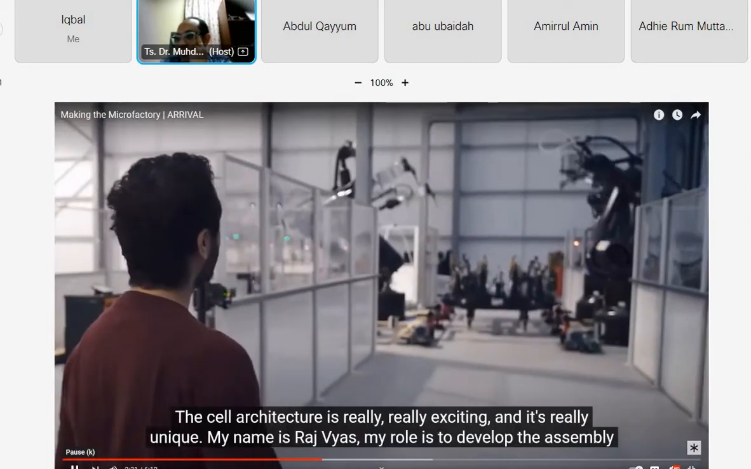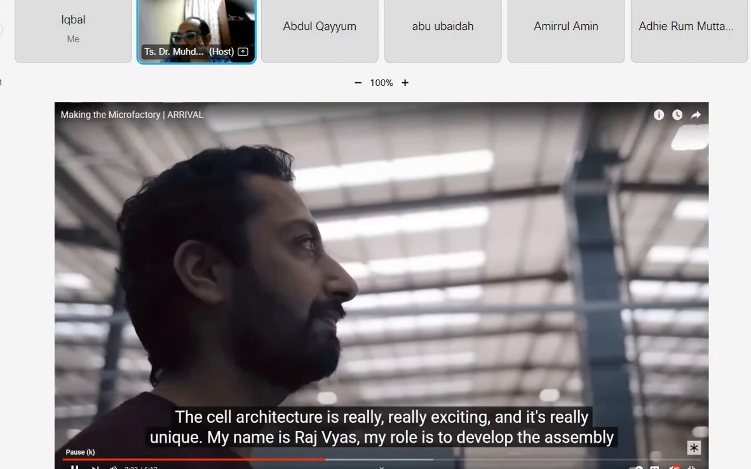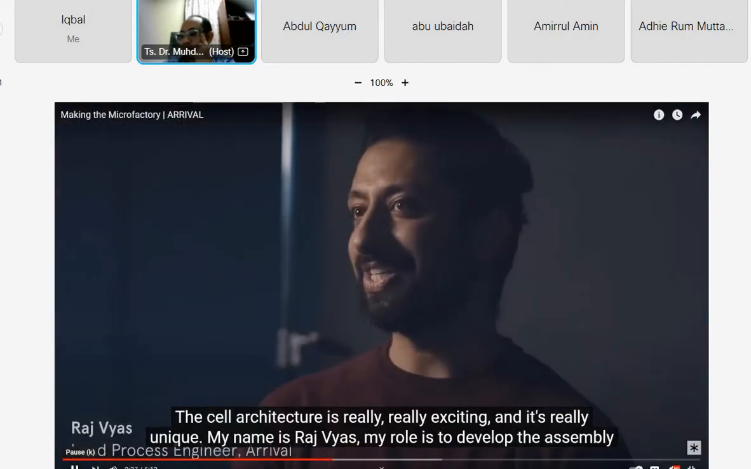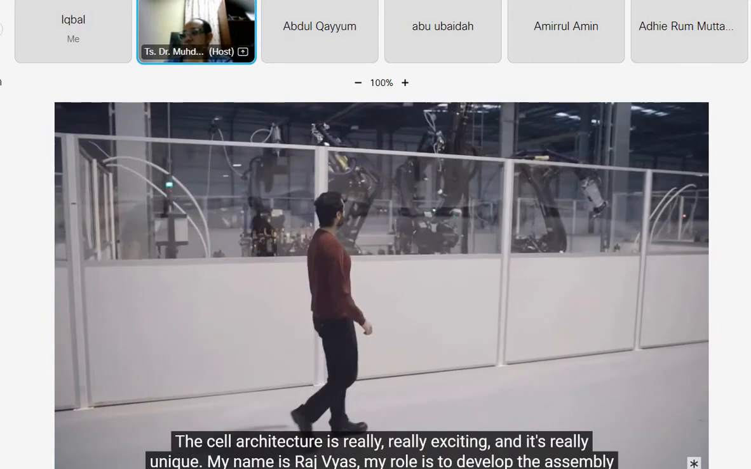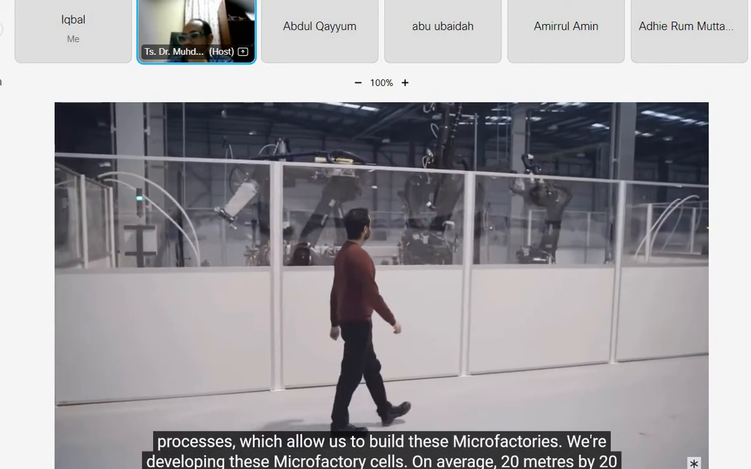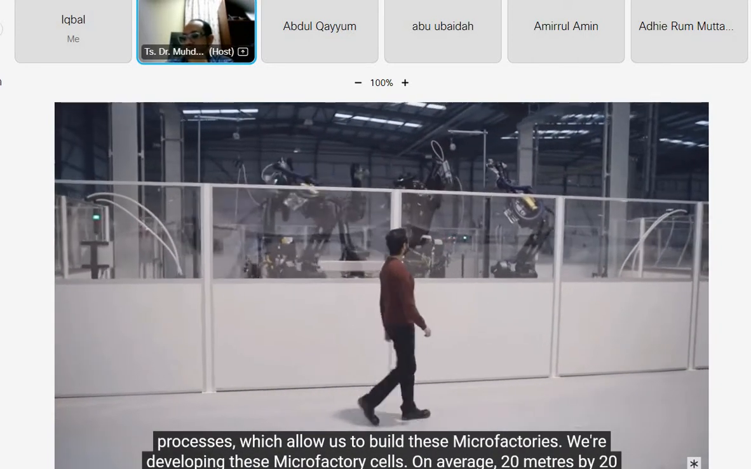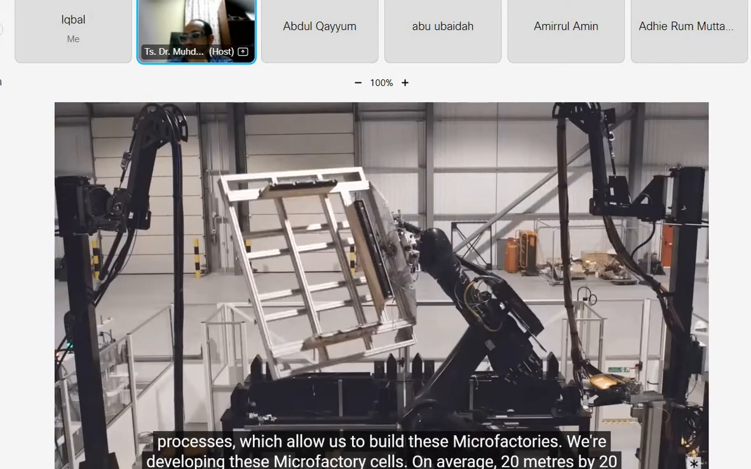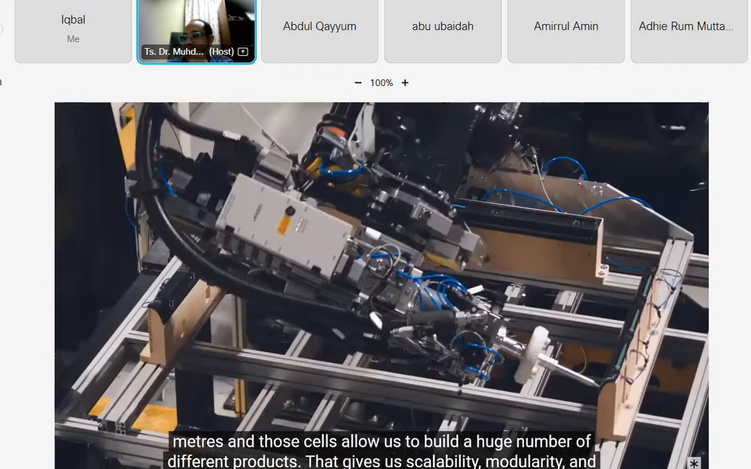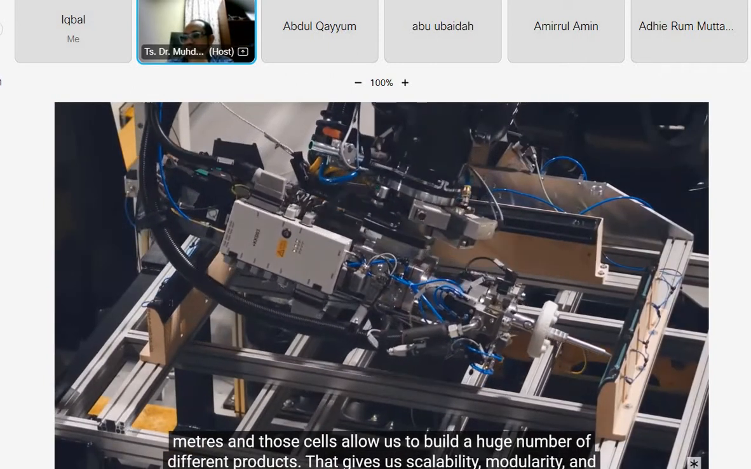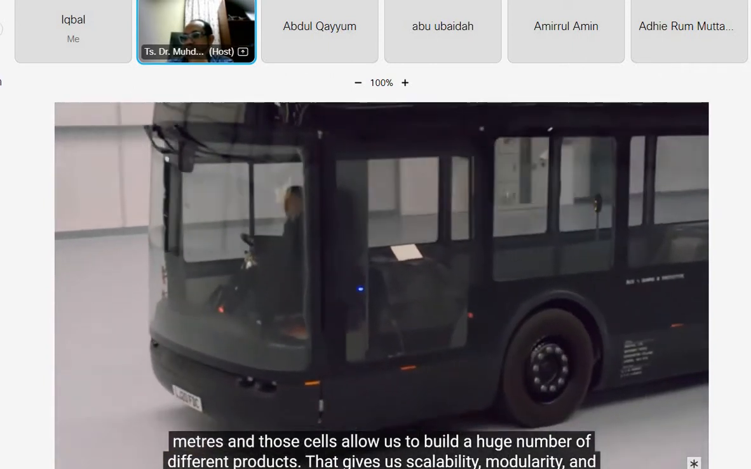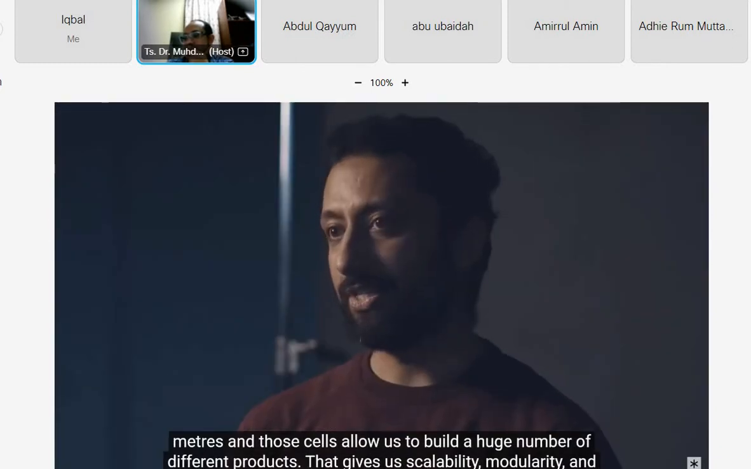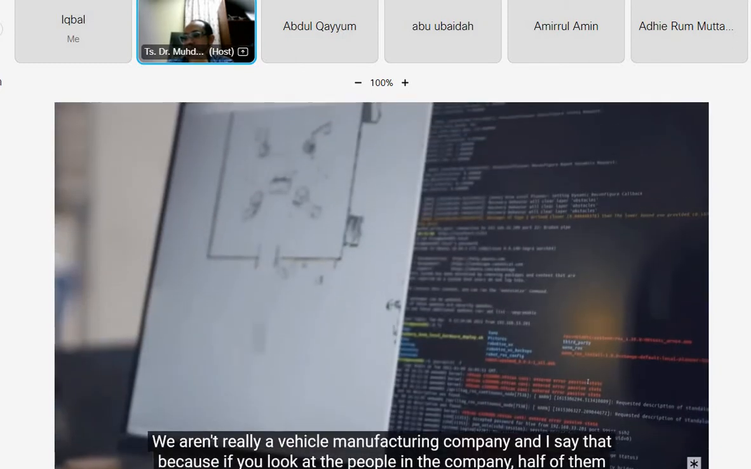The cell architecture is really, really exciting and it's really unique. My name is Raj Vyas. My role is to develop the assembly processes which allow us to build these microfactories. We're developing these microfactory cells, on average 20 meters by 20 meters, and those cells allow us to build a huge number of different products. That gives us scalability, modularity, and automation. We aren't really a vehicle manufacturing company.